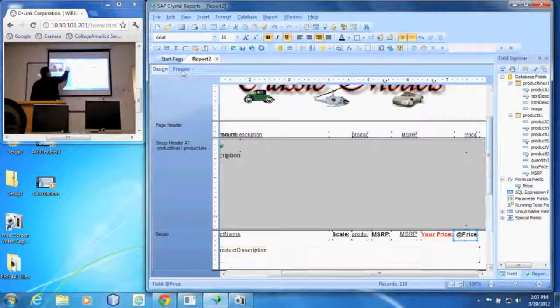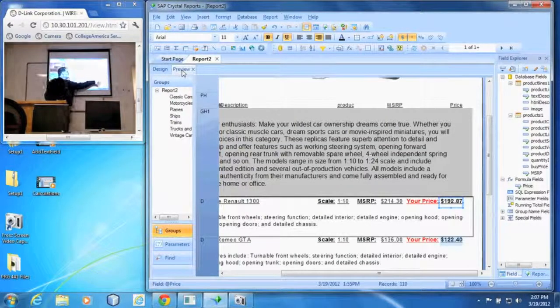Now we go back to our preview. You see there is a currency symbol there. That's all it takes to format with a currency symbol.